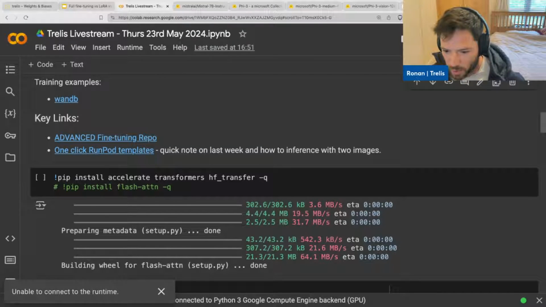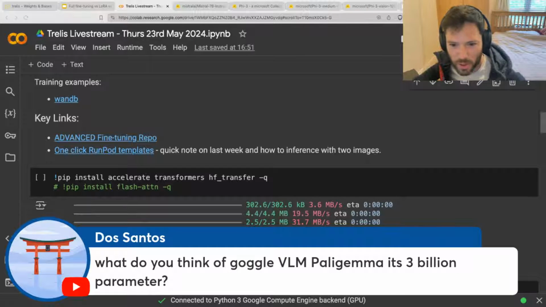What do I think of Google VLM PaliGemma? Oh, I haven't heard of that one. Can you put a link in the chat to the language model you're talking about there?